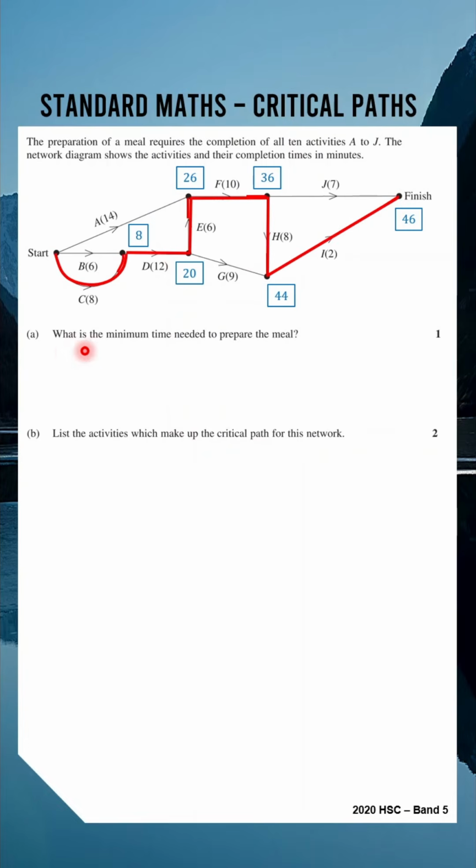So for part A, the minimum time needed is the length of the critical path, which we got at the end. It was 46 minutes. And the activities on our critical path we can see are C, D, E, F, H, and I. And that's how we get 2 marks for this question.